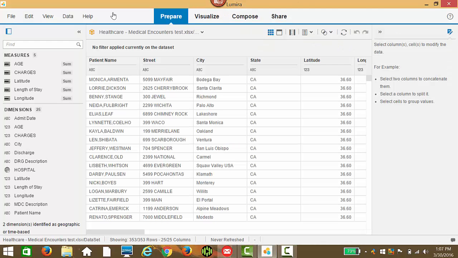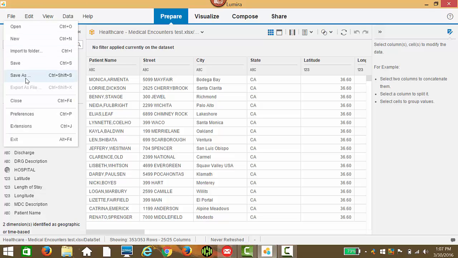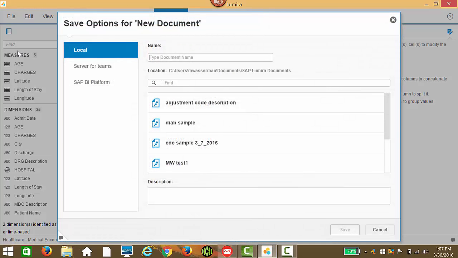Before exploring the data any further, we should save the data set as a local document. I'll select File, Save As, and by default, the document is saved in the SAP Lumira document subfolder within the Documents folder for the user profile. We can also save the document to other platforms if desired.